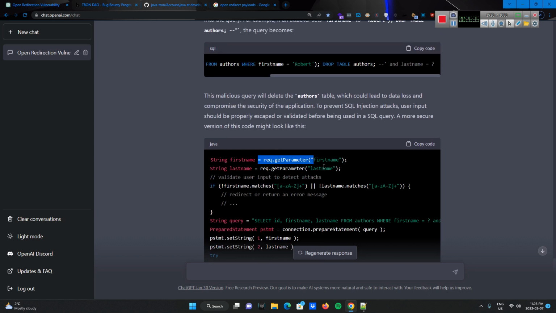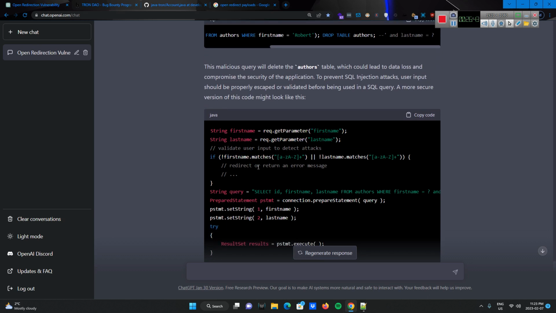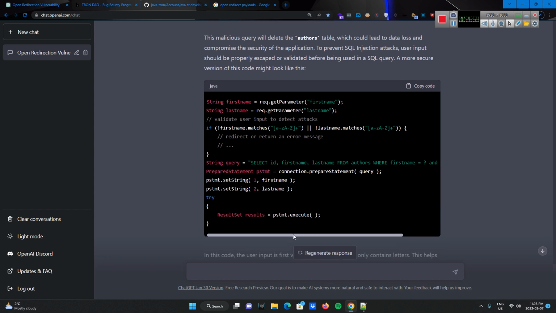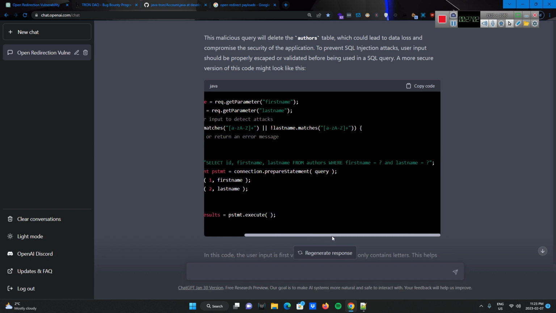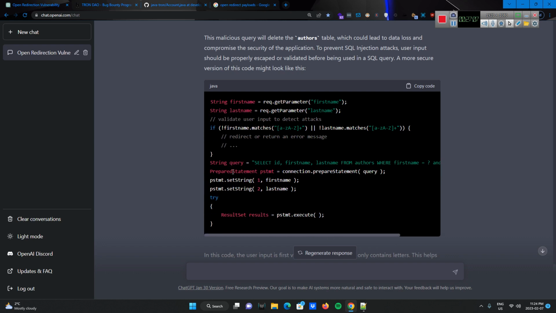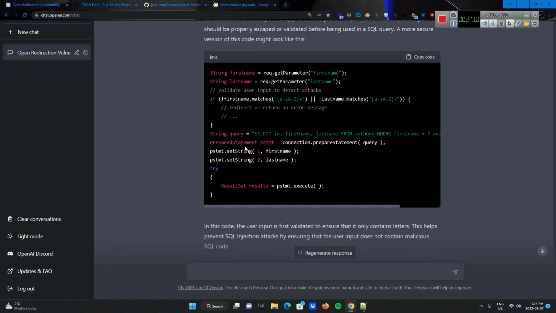It's the secure version of that script. String first name, string last name. Get the parameter of that. If first name dot matches A to Z and a to z with capitals, and last name dot matches this, otherwise redirect or return an error or whatever. And then string query, select ID, first name, last name from orders where first name and last name match. And prepare statement, pstmt.